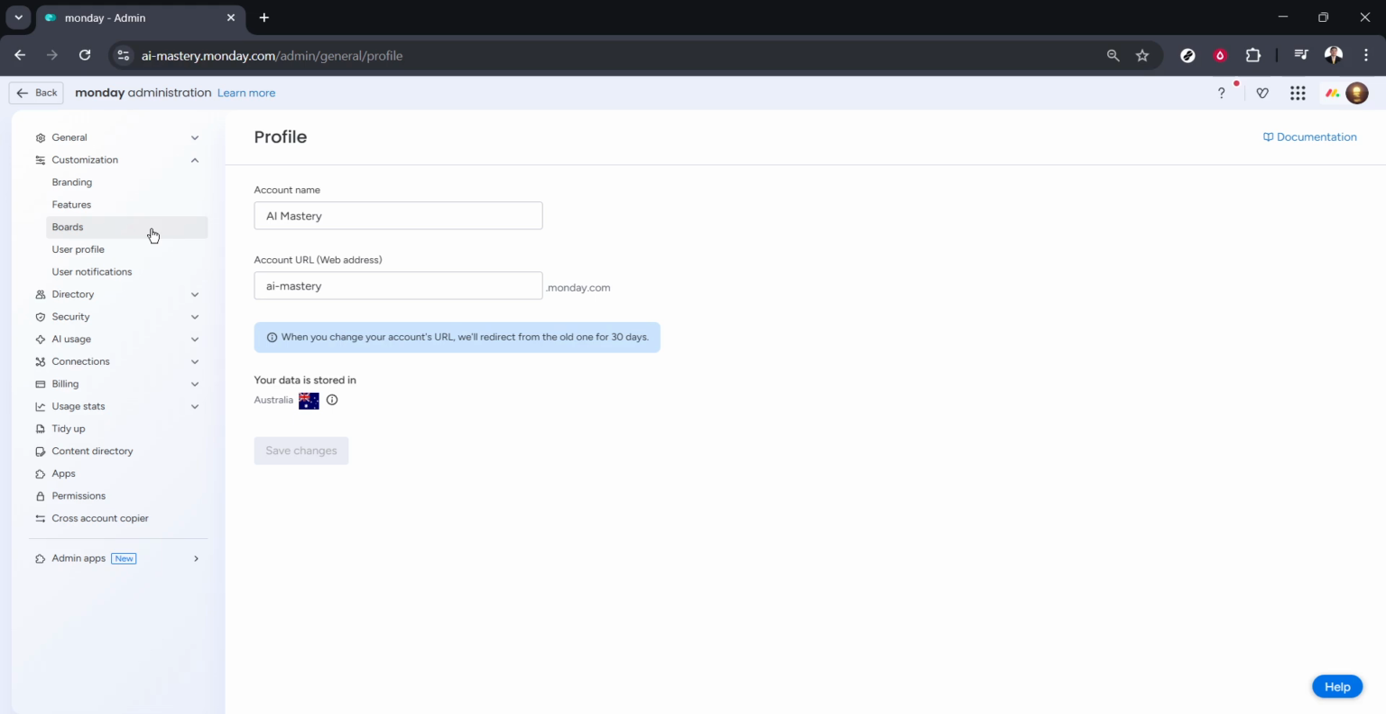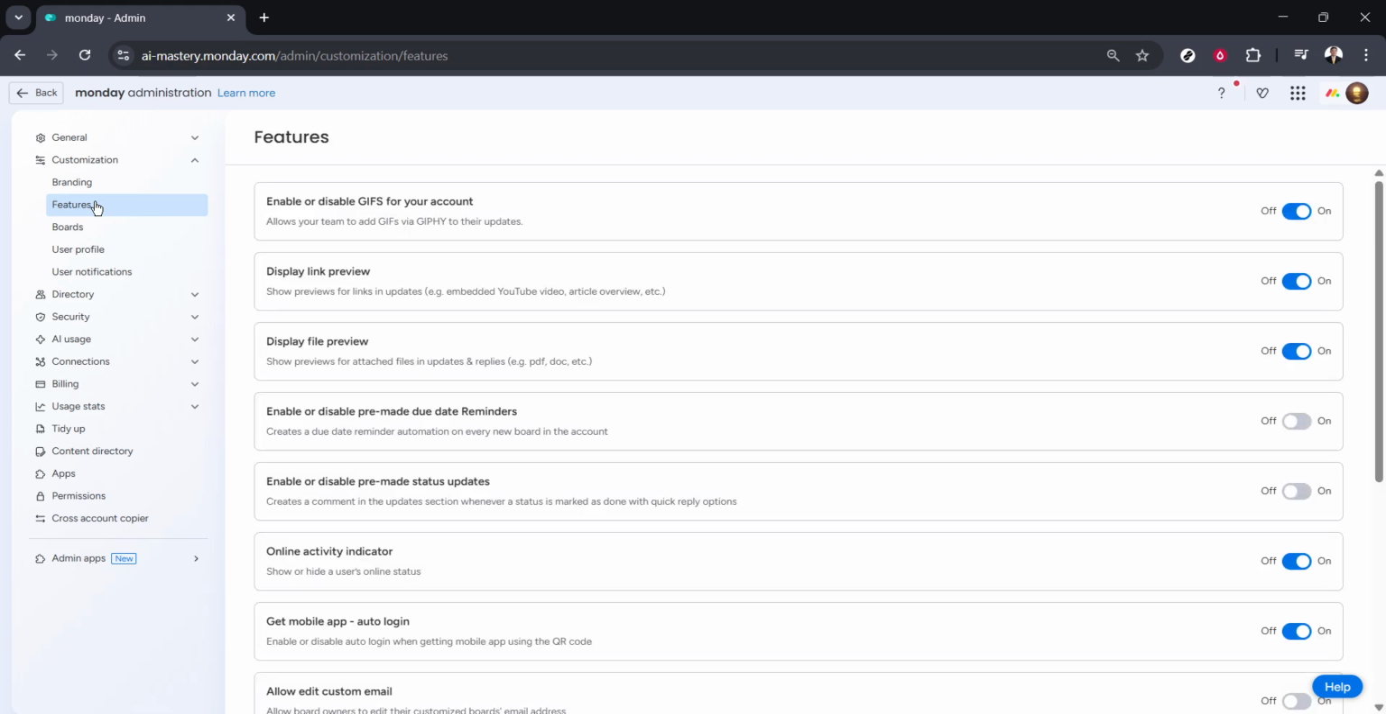Within the customization section, you'll see several categories. Look for and click on Features. This area is dedicated to managing the various tools and functionalities available within your Monday.com workspace. It's where you can enable or disable specific capabilities, allowing you to fine-tune the platform to empower your teams with the exact set of tools they need. This is precisely where we will find the toggle for the AI Assistant, giving you full control over its availability.